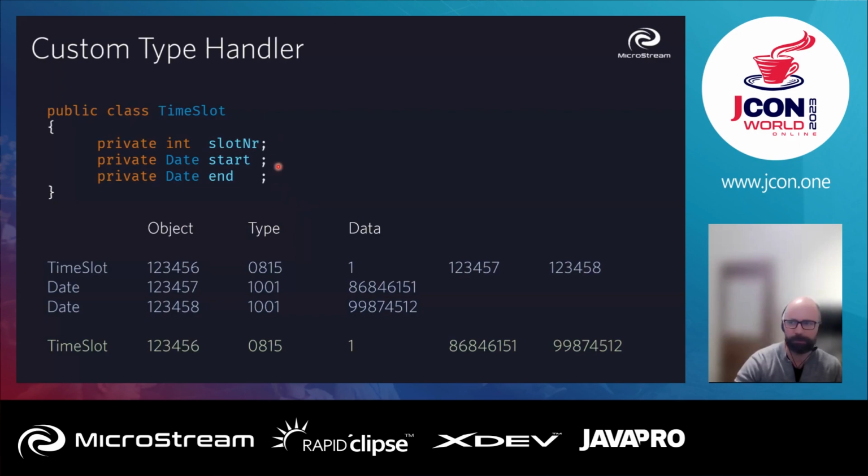And like we see here, we have the time slot itself and two date instances, meaning the engine creates three records. First is the time slot itself.